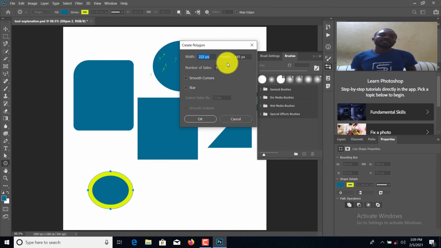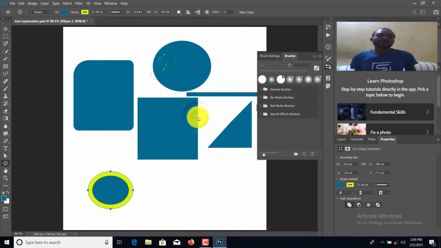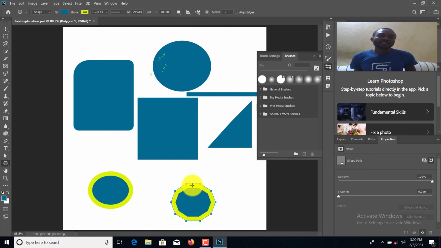For example, if I wanted a 10-sided polygon with smooth corners, I can choose smooth corners or a star. A 10-sided polygon that is a star, or a 10-sided polygon that is smooth. But in our case, I'll just leave it like that. I will not take the smooth or the star. So if I take 10 corners, you see something like this.